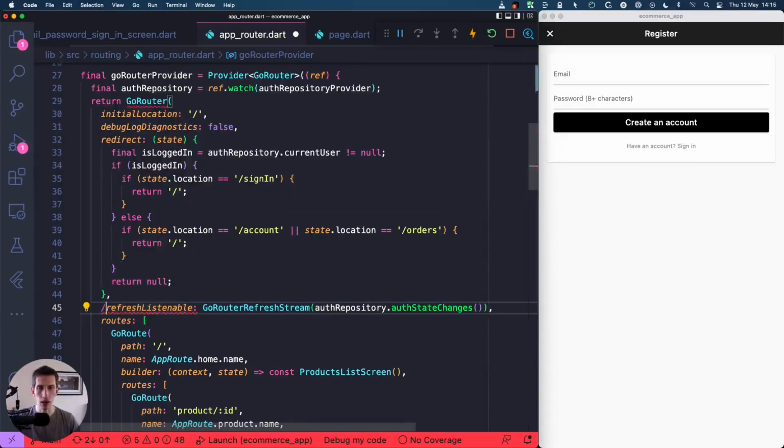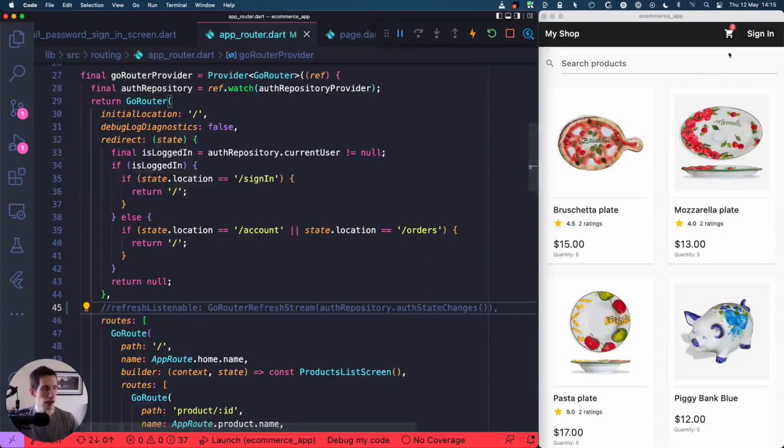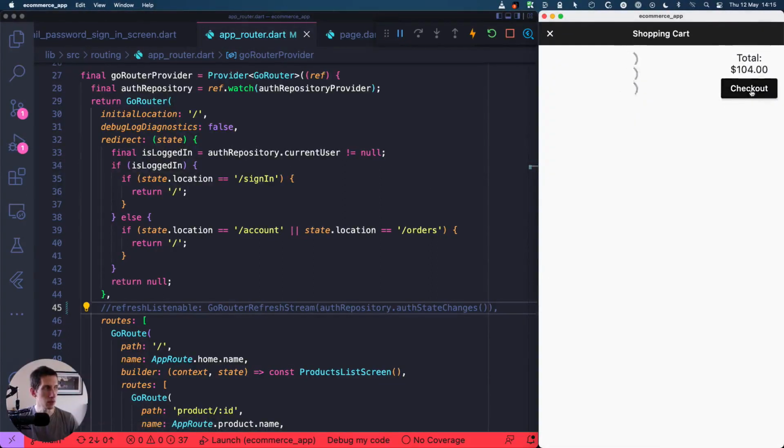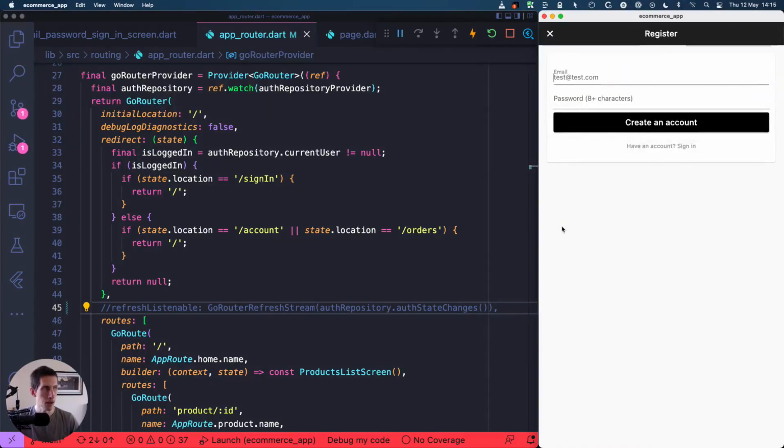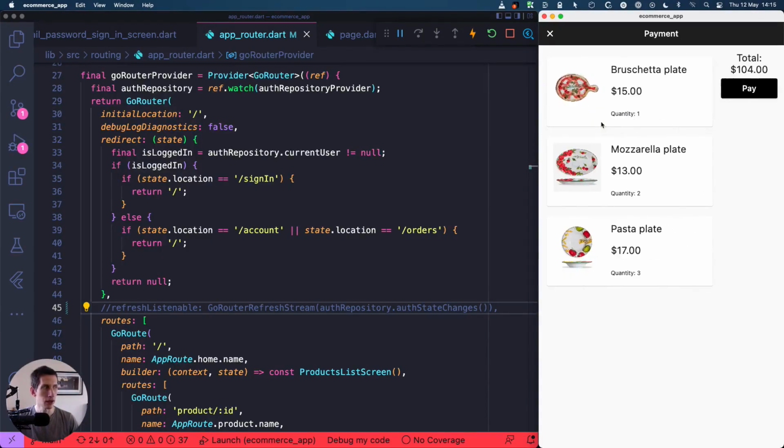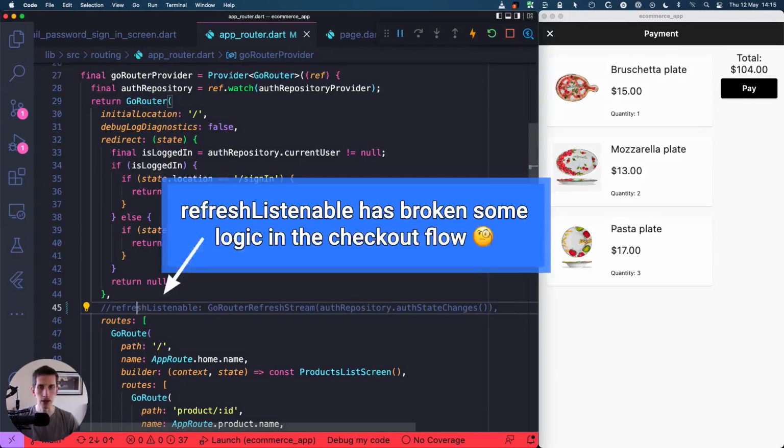As proof of this, I can comment out this line, and then I can save and hot restart. Then I can open the shopping cart once again and move to checkout. And from here, I can enter the test email and password once again. If I go ahead and create an account, then I'm taken to this payment page, which is exactly what is supposed to happen. So it looks like adding this refresh listenable has broken some of the navigation logic in the checkout flow. And it took me a little while to figure out what was going on.